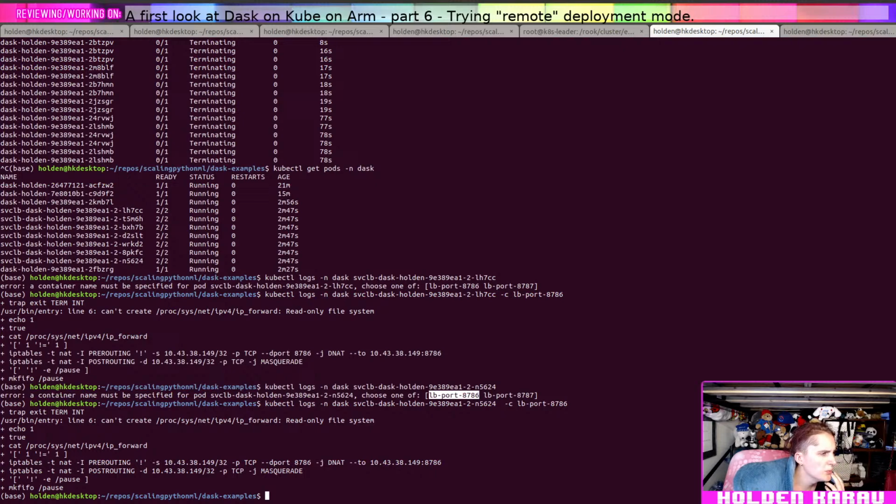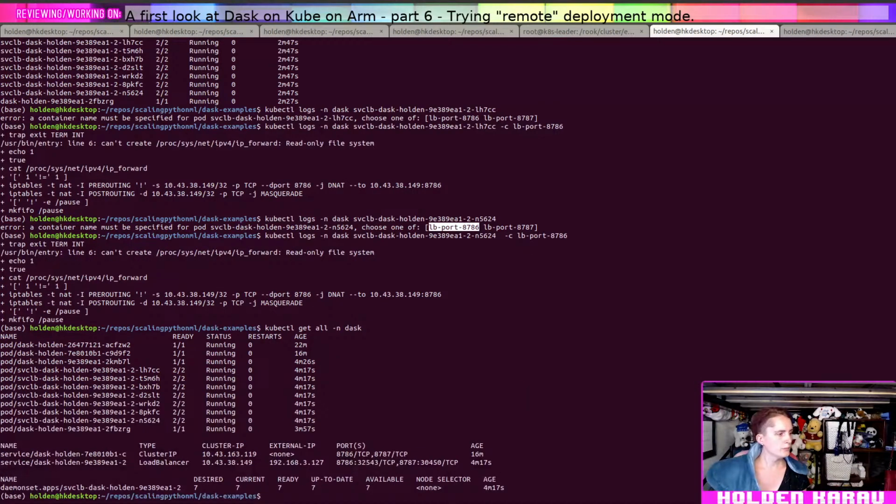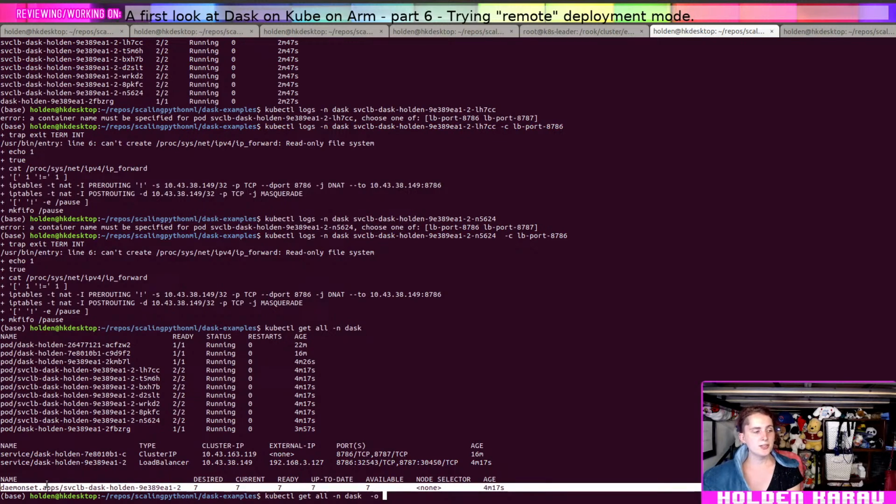I'm sure there's a reason why. Oh, okay. We have a cluster IP and then we have a load balancer. 1, 2, 3, 4. Okay, that's fine. And here we go. The desired is that there are 7. I don't know why 7. And no node selector.